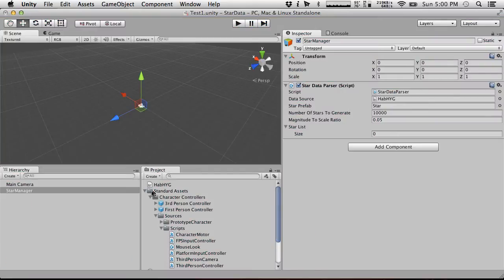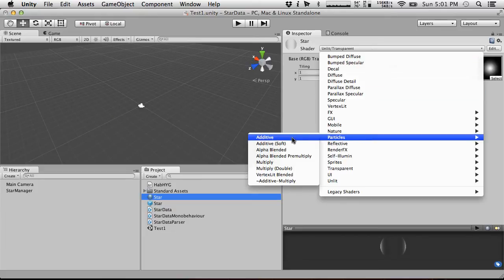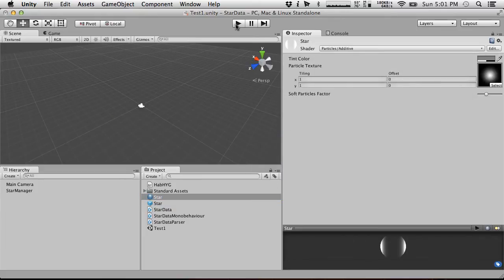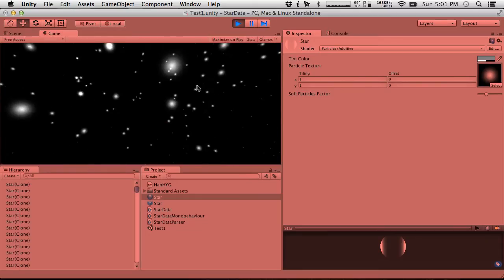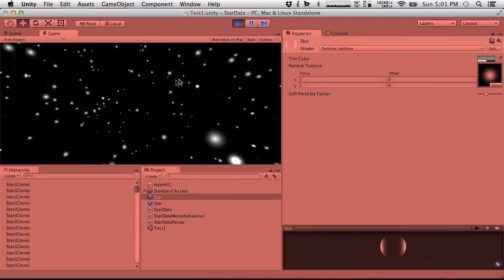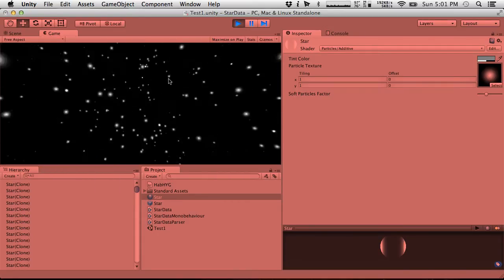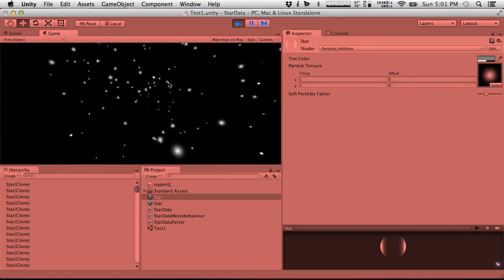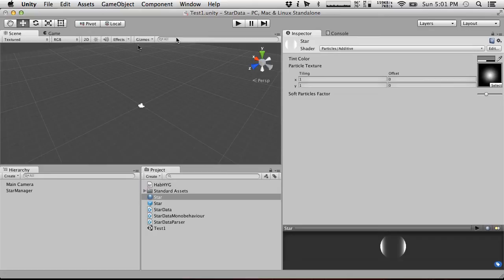We're going to go to our star thing. We're going to change them to particles additive. This will mean if they overlap, you'll get some overlappy things. Cool. So I don't see, is that Orion's belt? Okay, well, let's add a feature here to do something really cool.